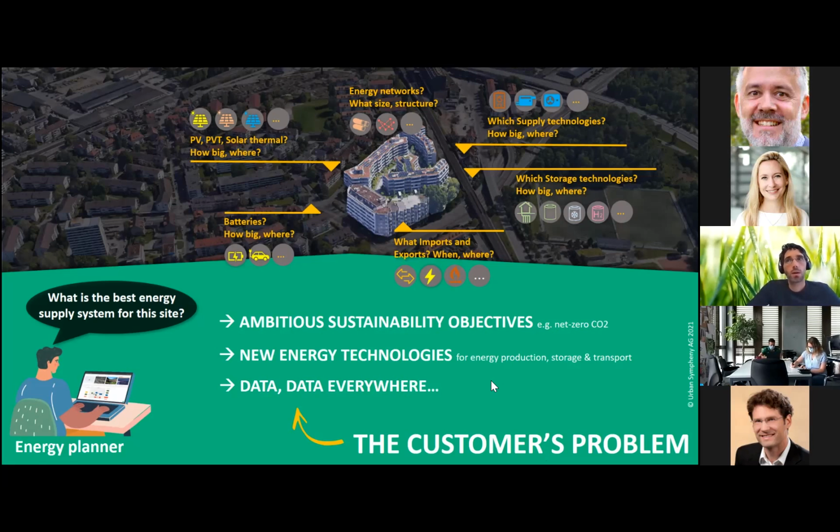Being able to bring all of that data together in an efficient way within a given project, in a way that helps them to design the optimized energy supply system for that site, that's something that they're really struggling with. So it was focused on these three dimensions of the problem that we decided to go for a commercial version of the tool.